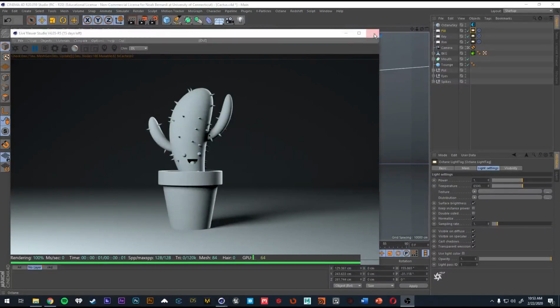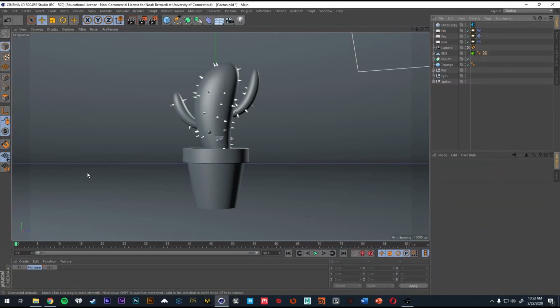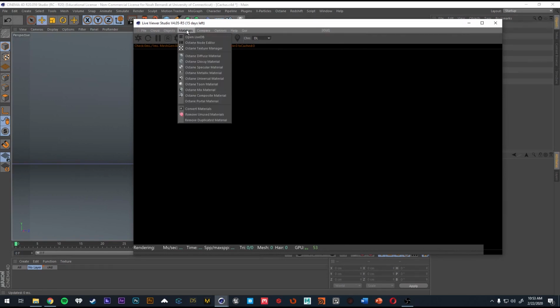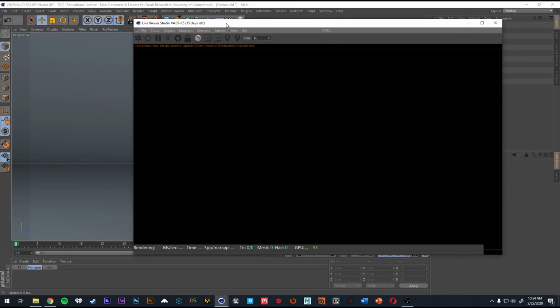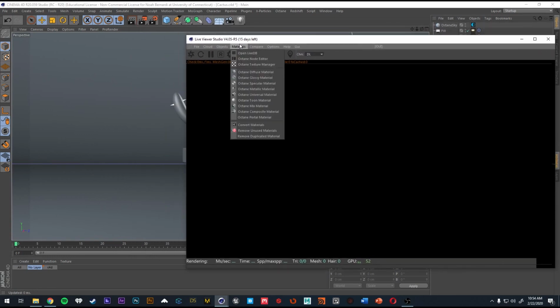So what's really nice about Octane, it uses the graphics card on your computer. However, you need to have an NVIDIA GPU in order to use it. And it's also an unbiased render engine, so it actually calculates every photon that's being emitted from the light sources. So to create Octane materials, we can go to the Octane Live Viewer window, open it up again, materials, and here we have a whole bunch of materials that we can use. I really like the diffuse materials, which are quite popular now on Instagram. So we can do something like that, which I think we might try and go for.